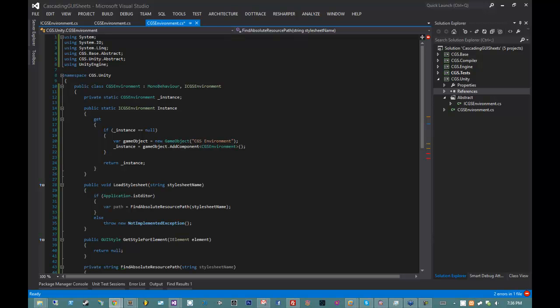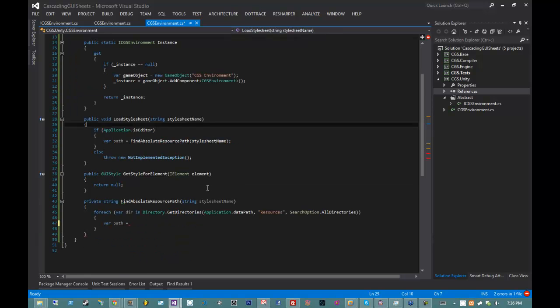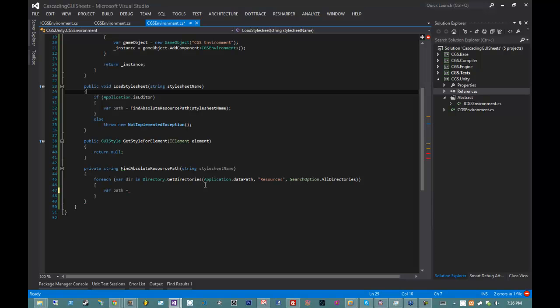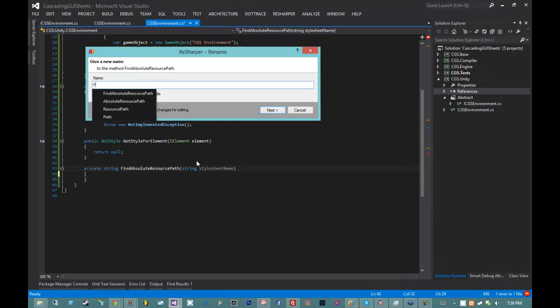Alright. Well, in that case, I guess we're going to be using streaming assets. So let's figure out how to use streaming assets. According to the documentation, it says that it is expecting files underneath a streaming assets folder, which makes the find absolute resource path function a lot easier. I'm going to go ahead and change the name of this to find absolute streaming asset path.